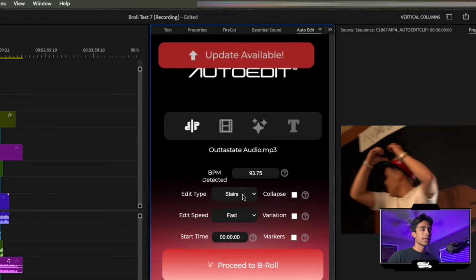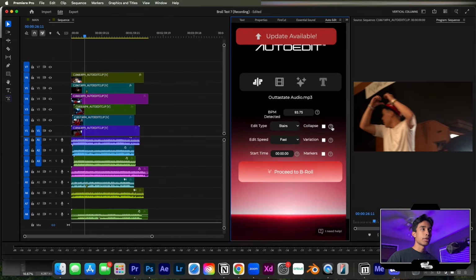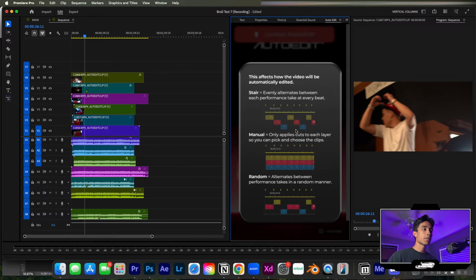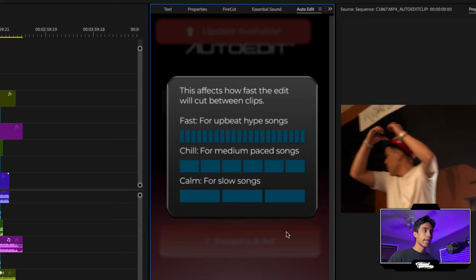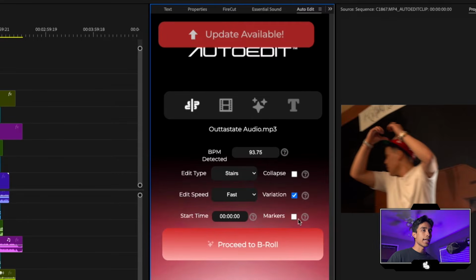And then I could just go ahead and adjust the settings. Like, how do I want it edited? Do I want it edited in a staircase pattern? Do I want it manual, or do I want it completely random? I'm just going to say for this example, let's do some stairs, and then I will do variation, which will adjust the pacing of my cuts. And then all I have to do is click markers and proceed to the B-roll.